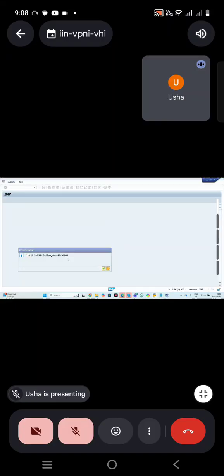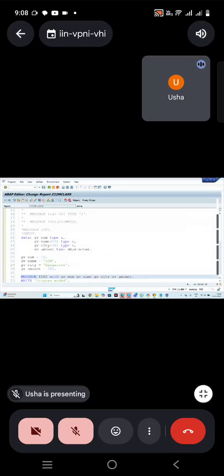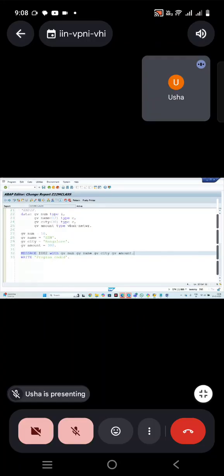If it is clear, we'll go for the next. This is how we are going to display messages with the variables you are going to give. Clear? Yes, ma'am. Okay. So now we have learned all the messages, how to display.